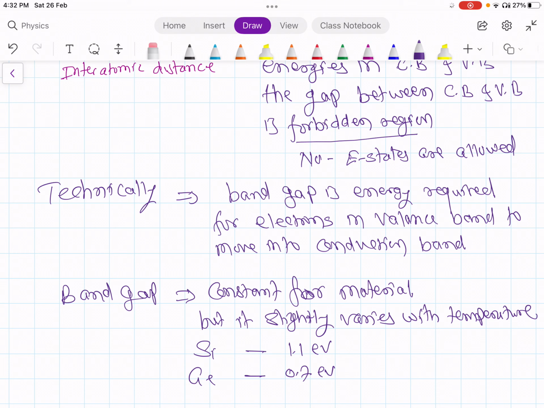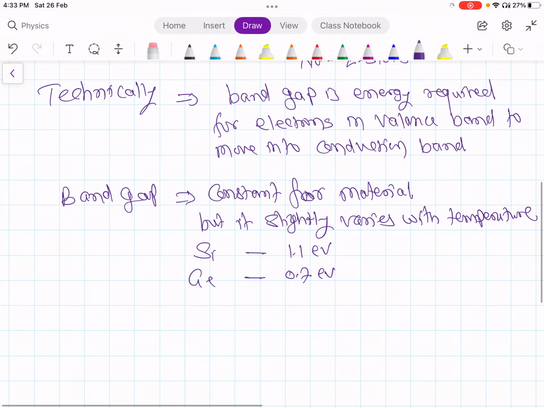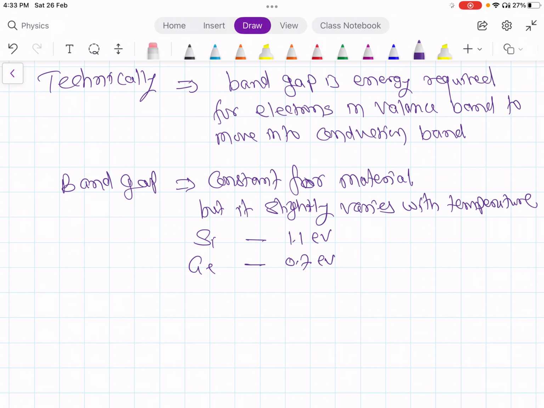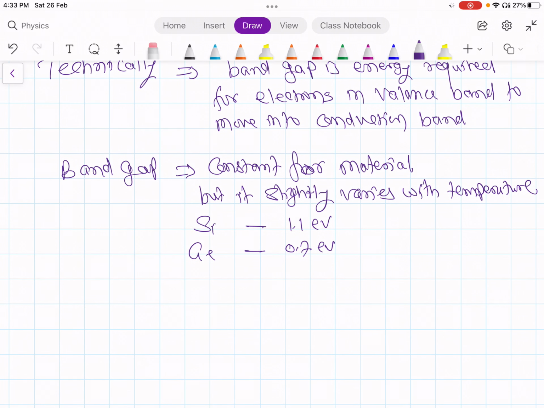Hence, in semiconductors like silicon and germanium, current increases with the increase in temperature. That is because electrons get more and more energy, and more and more electrons are excited into the conduction band. So this was about the band gap. We are going to classify solids based on this band gap. Classification of solids.